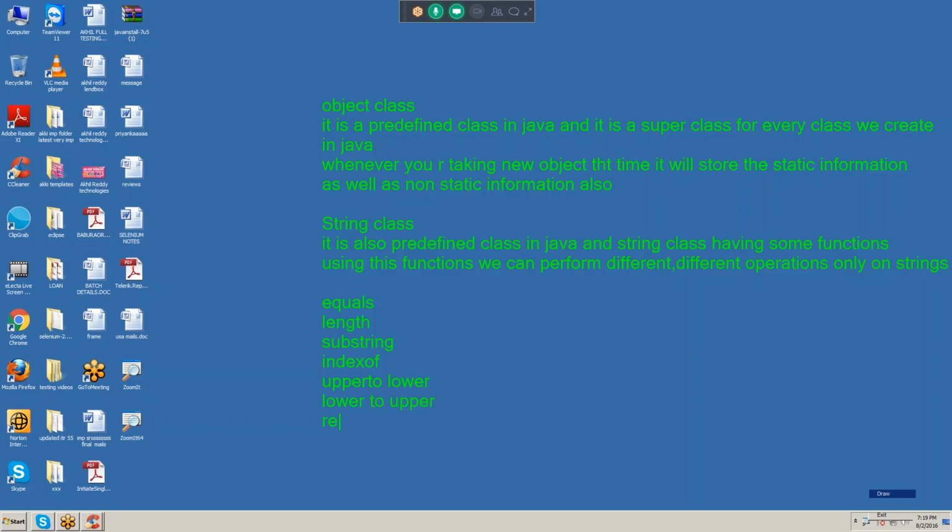And replace, we can replace a single character. Replace all, using replaceAll we can replace a single character or string. Replace is used only for a single character. ReplaceAll is used when we can replace a single character or string. So today we will discuss object class and string class. Object class is very simple. I will show you, and the string class also I will show you.